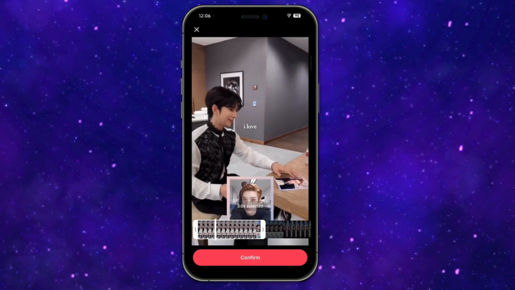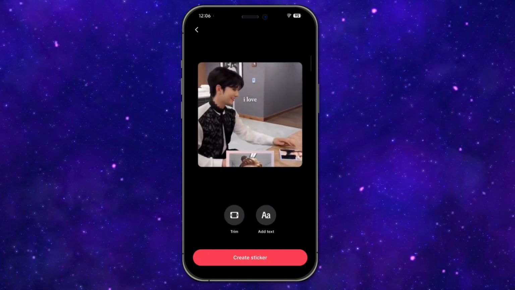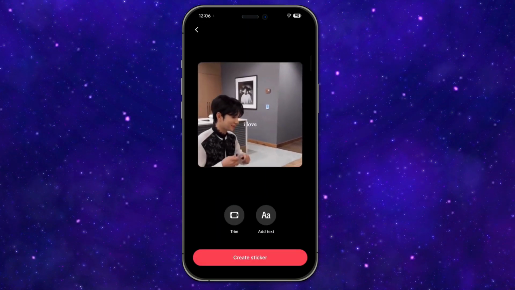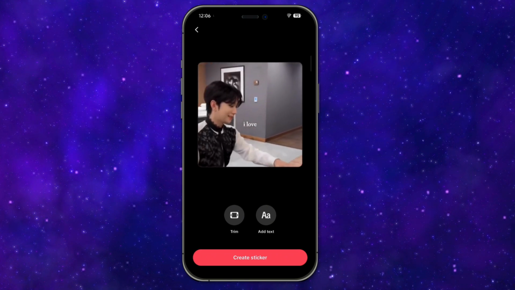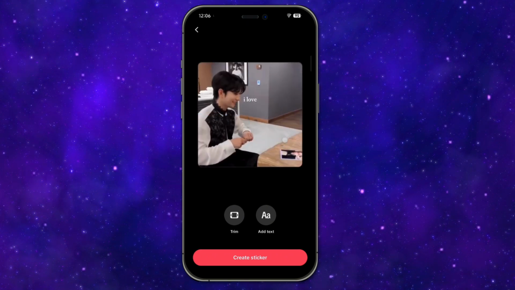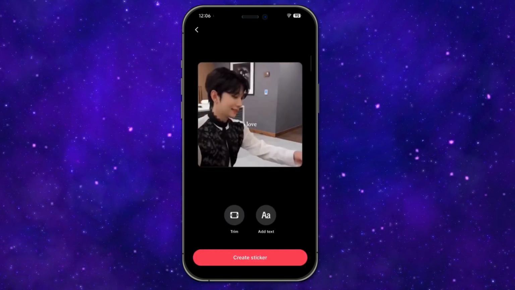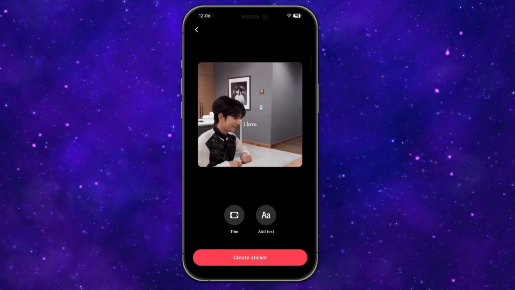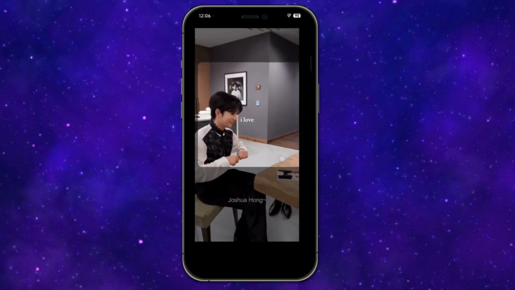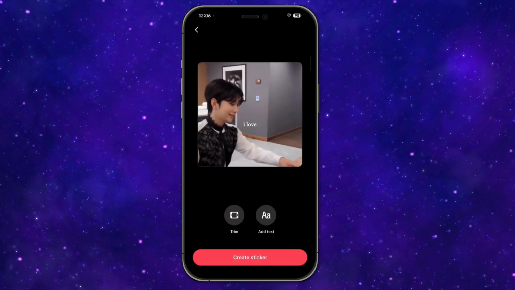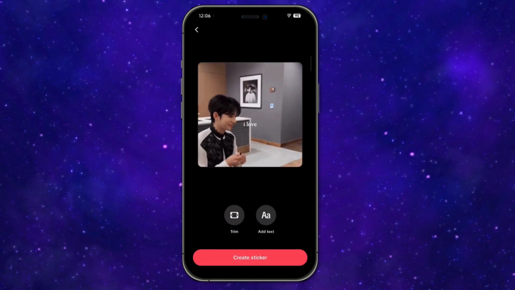So you can go ahead and crop the part of the video that you want to create as a GIF, and then select create sticker and tap Save GIF to download it to your gallery or share directly to chats and social apps. The fastest workflow is open TikTok, share as GIF, trim, save or share. Perfect for memes, reactions, and content promotion.